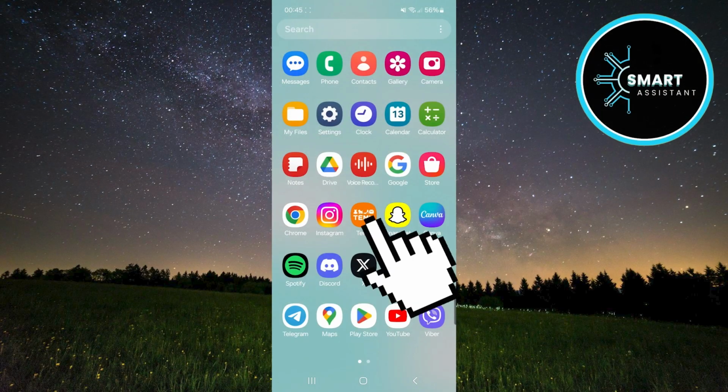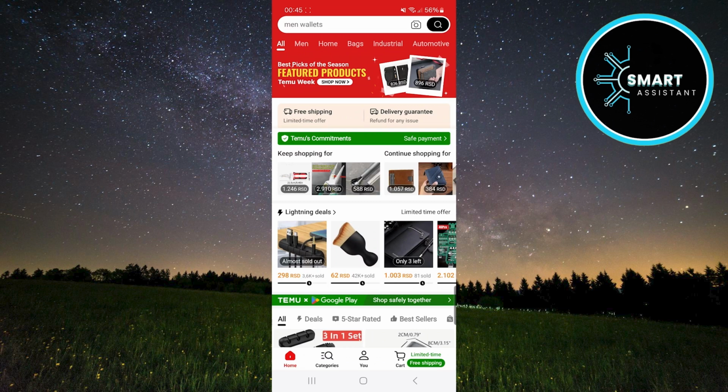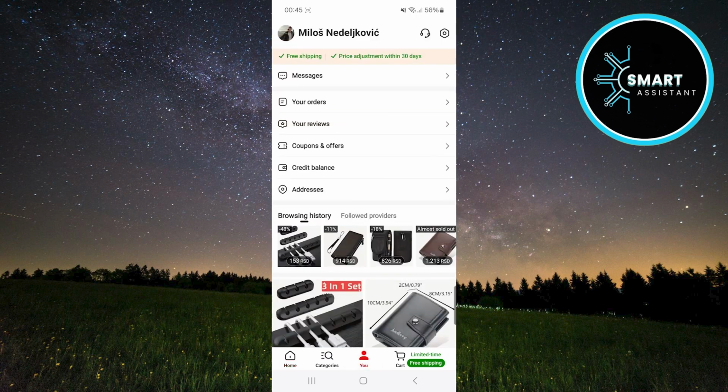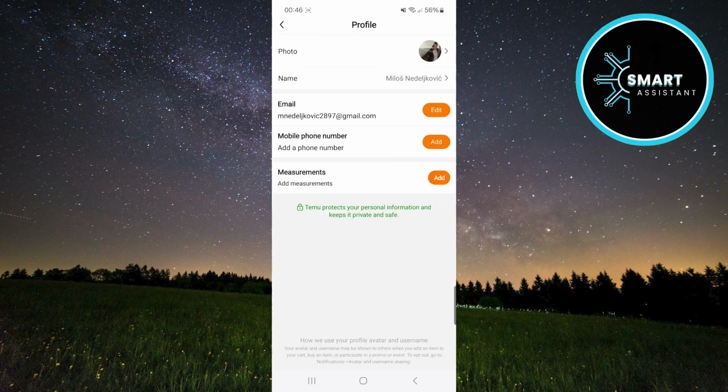First, open the Temu app and log into your account if you haven't done so already. When you're on the Temu homepage, tap the profile icon at the bottom of the screen. Next, tap on your profile picture at the top of the screen. You will notice a small icon next to your name. Tap on it, and this will open the page for editing your profile.